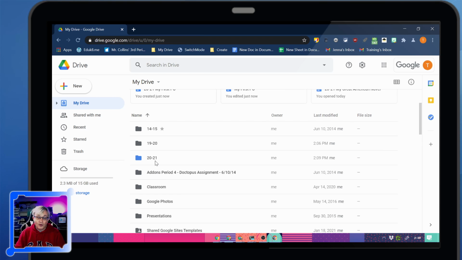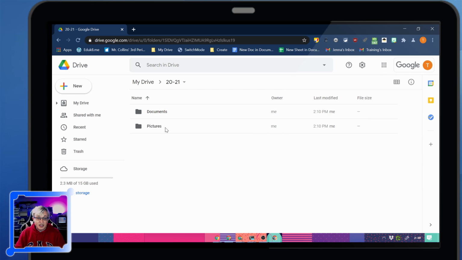I create a folder for the school year, create documents and pictures so I can just keep those things separate instead of having a pictures file that everything gets added to every year. After 10, 15, 20 years, you've got a lot of stuff in there that is not pertinent to the current school year. So you're sifting through a lot of chaff trying to find the golden nuggets.